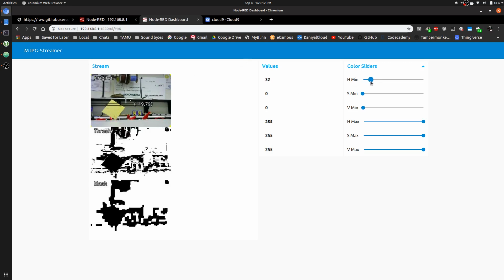But if I slide these sliders around, okay, so I've slid the first slider up, and we can see, we're trying to constrict our color value range so that we keep this yellow square and only the yellow square. So you can see here now, my yellow square is black in this threshold and also the mask, but we're only focusing on original and threshold at the moment.